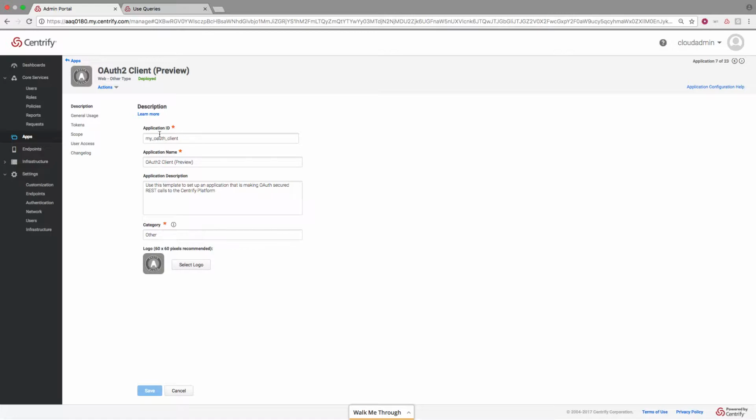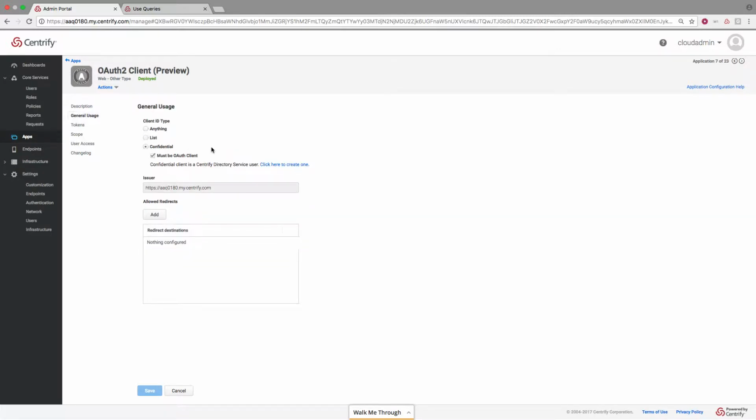You see I've created the application with a unique application ID. Under general usage, I've selected confidential, must be OAuth client. The thing to remember here is that the OAuth 2 protocol can be used in a lot of different ways. So this is one example and one flow. Keep in mind that there are a lot of different ways you can implement OAuth 2. For this example, we are using the confidential flow.